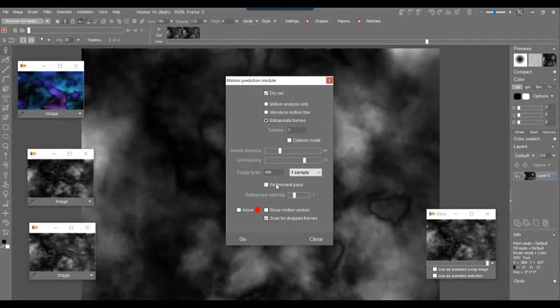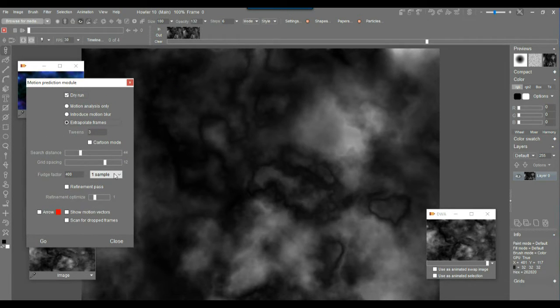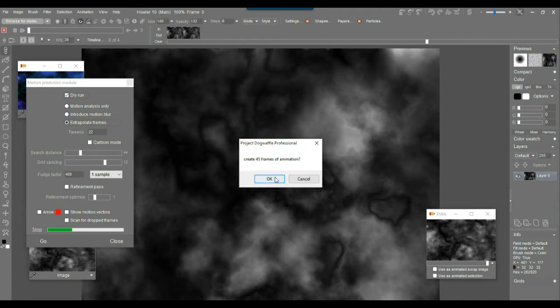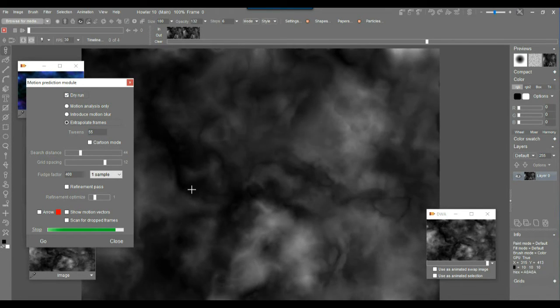I'm going to do a dry run first and say do not scan for dropped frames, because I know there are some and I don't want it to think about it. I'm going to go simply, let's give it about 22. And go. So that's going to turn into 40. In quick appearance, but it's actually different in some subtle ways. I'm going to go to 55 and give it even more time, 101 frames.